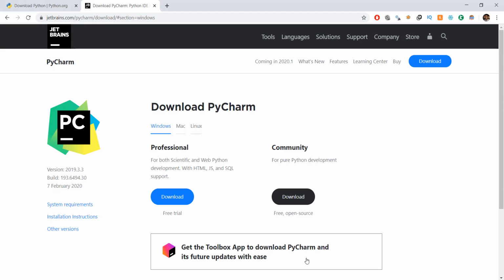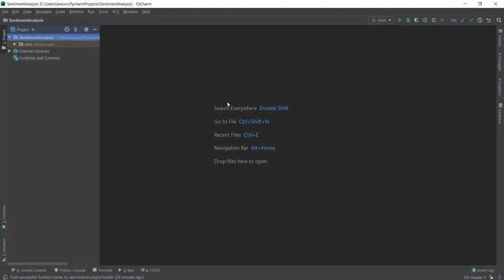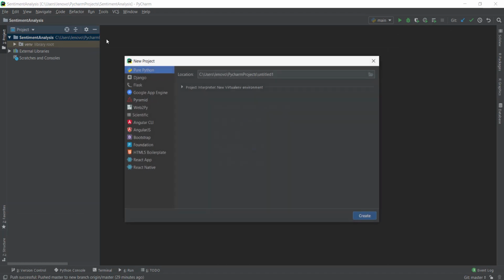After you have downloaded it, it will somewhat look like this. And after you have opened it, make sure you create a new project, and you can call your project whatever you want. I've called it sentiment analysis so that you guys can understand what this project means. If you want to follow along, you can also name your project the same.